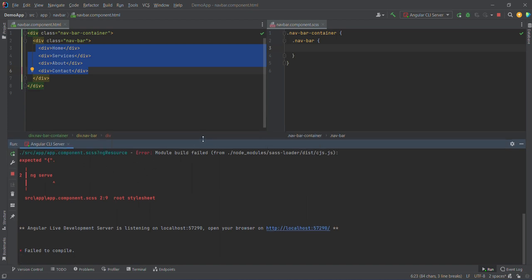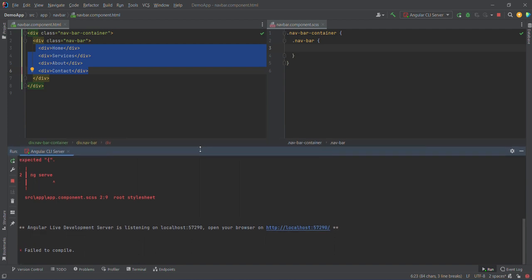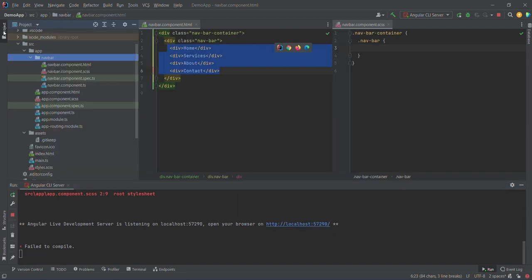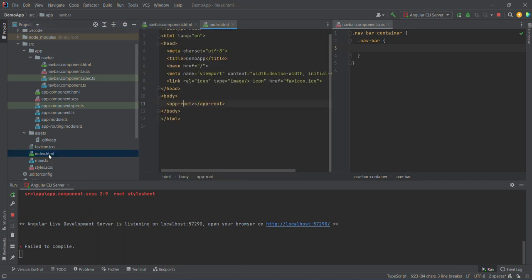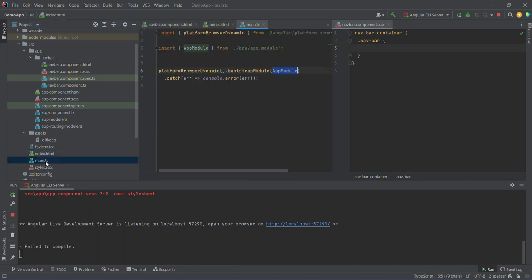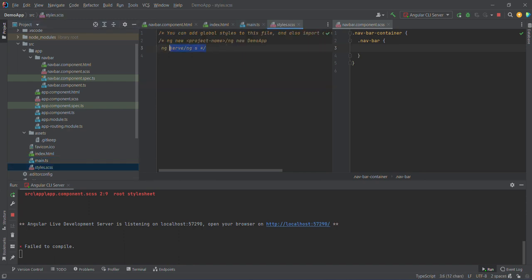Something is going wrong here: unexpected style sheet. Oh, sorry, I added something else in the style sheet. Let me remove this.